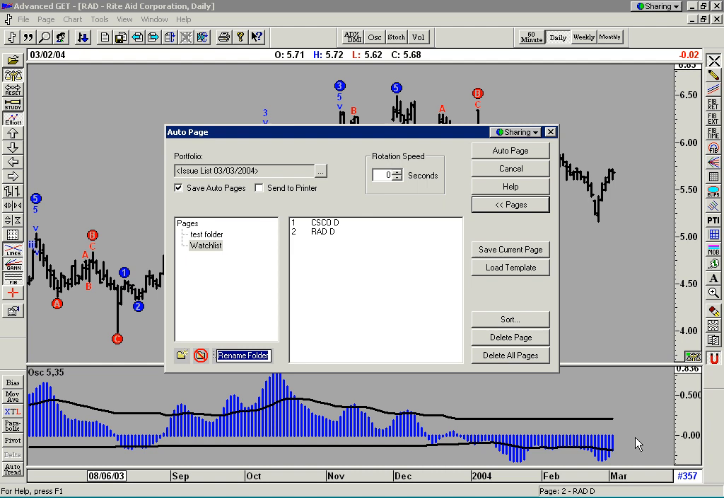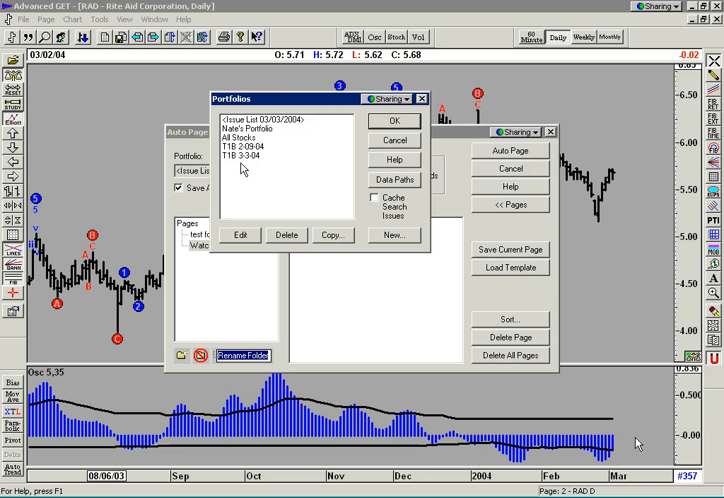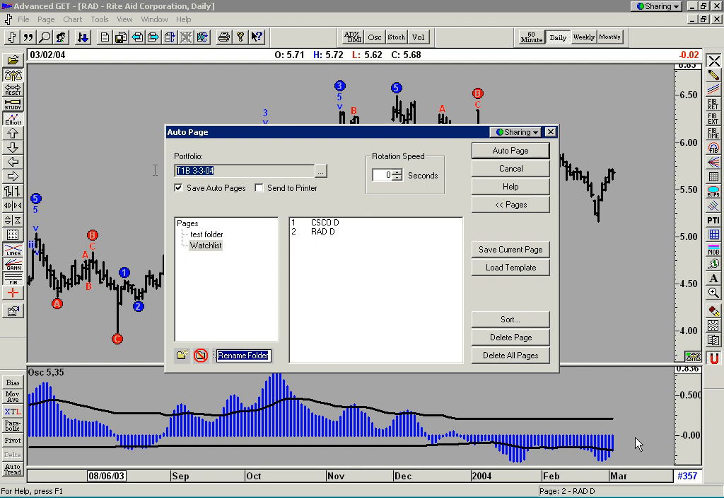We should all be pretty familiar with this area here, so I'm not going to go over this as of yet. I'm going to start up here at the top where it says Portfolio. Now, the portfolio that we want to use for our AutoPage is going to be the one that we just saved, our Type 1 Buy portfolio. So I go ahead and hit the little gray button out to the right here, and there's my T1B as of March 3rd of '04, and I'll hit OK. So I now have that as the portfolio.